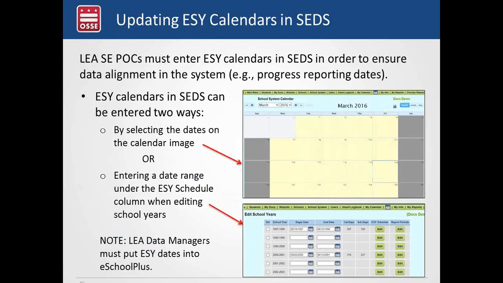Oh, and a reminder to update your ESY calendar in SEDS, okay? We talked about the ESY calendar in eSchool Plus, but the ESY calendar in SEDS is your responsibility, not the data manager. The LEA data manager probably doesn't even know how to log into SEDS. You need to make sure the ESY calendar in SEDS is up to date, meaning the start and end dates, so that the progress reporting dates can be accurate, so related service logging can be accurate.